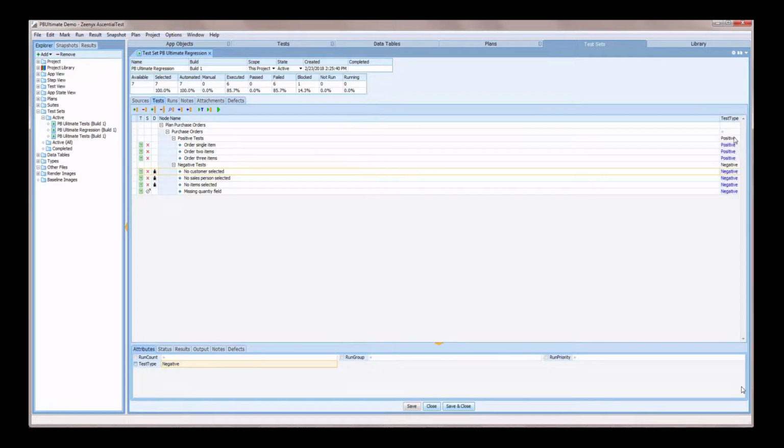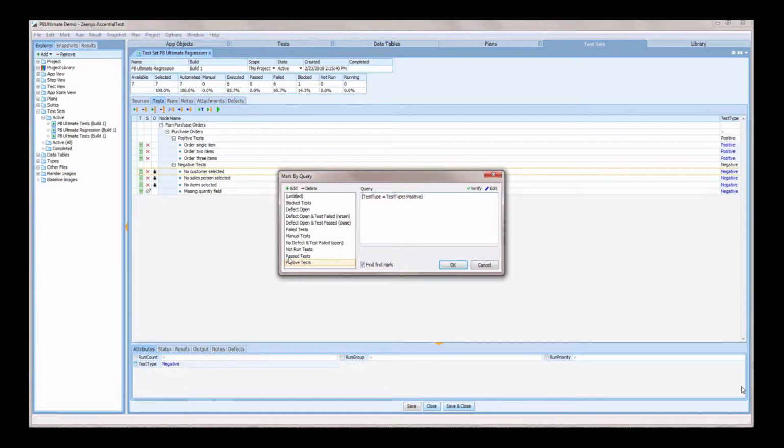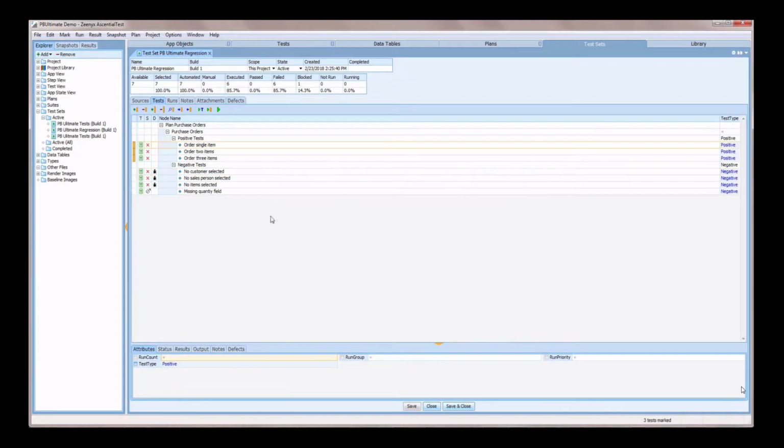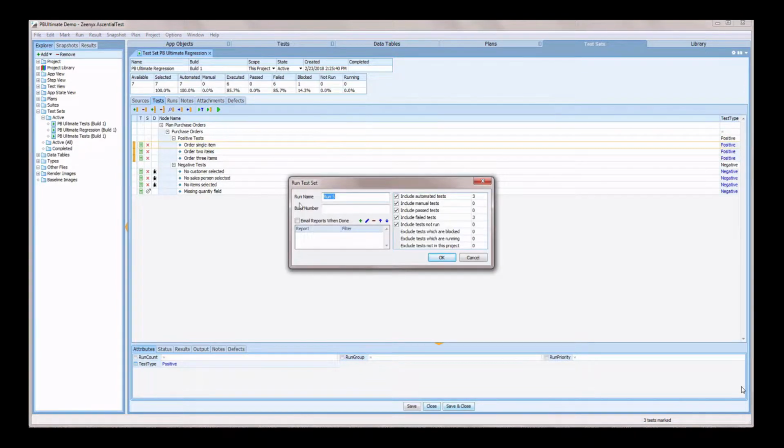Now I showed you attributes earlier in the plans. Those attributes are available here in the test set as well. And I'm going to use those attributes in order to mark some tests that I want to execute. So you can see that my query found only the positive tests. And when I go to run those tests, a dialog box pops up.